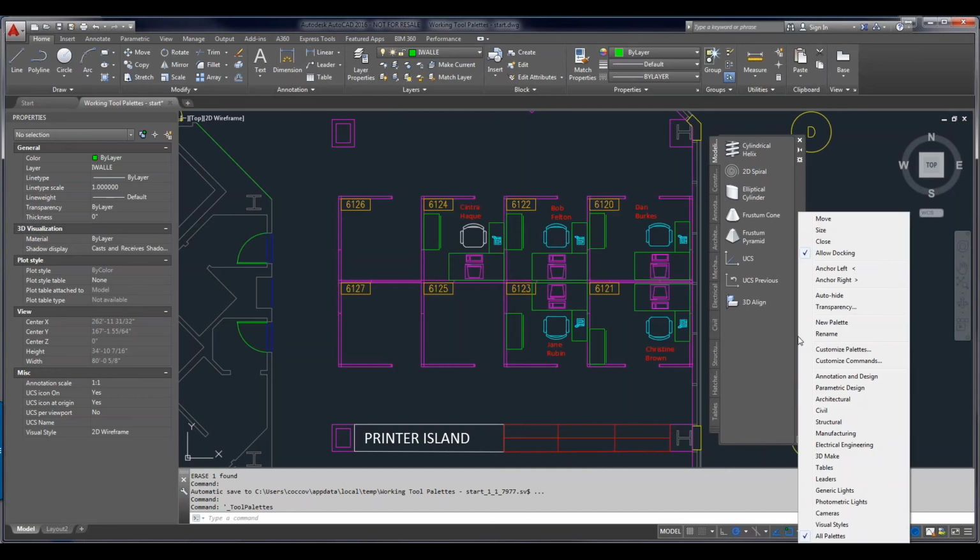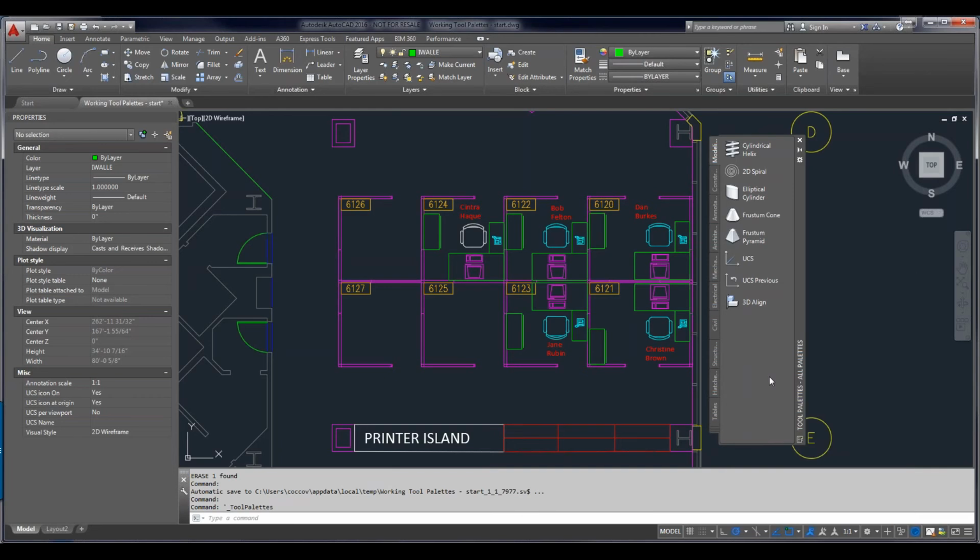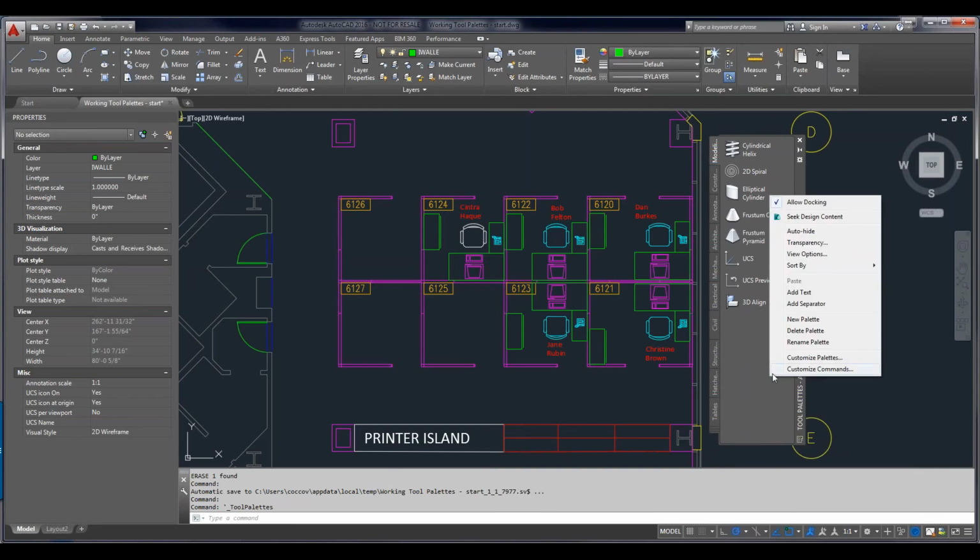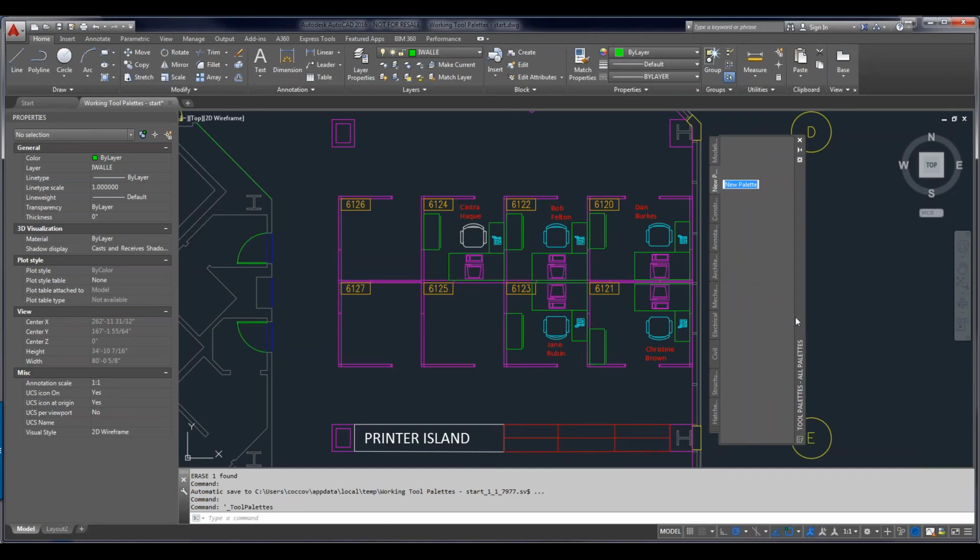We can also combine them into what are called groups. So we actually have groups here that we can work with. We'll take another look at that in a moment. I'm going to go ahead right now and create a new palette, and I'll just call this custom just because I can't think of anything more original. And I may have other custom palettes there as well.